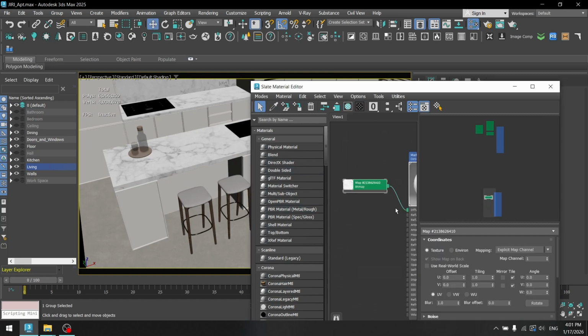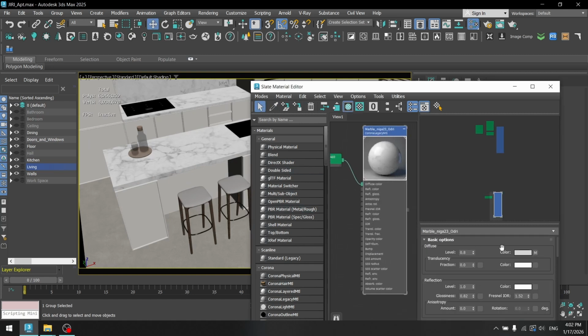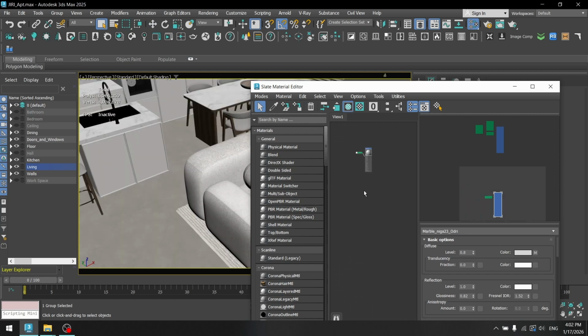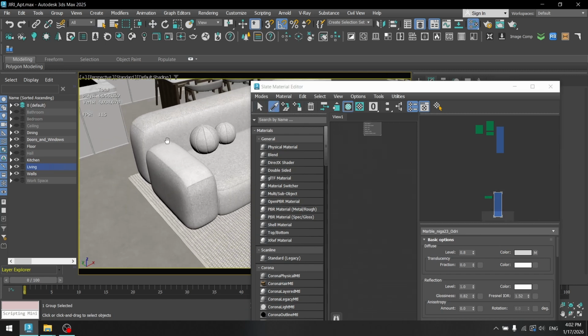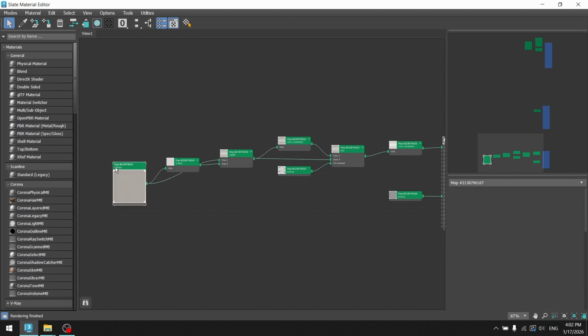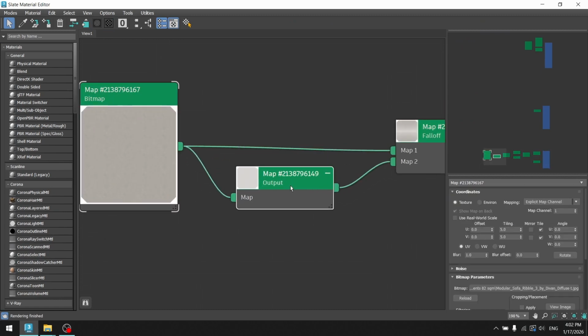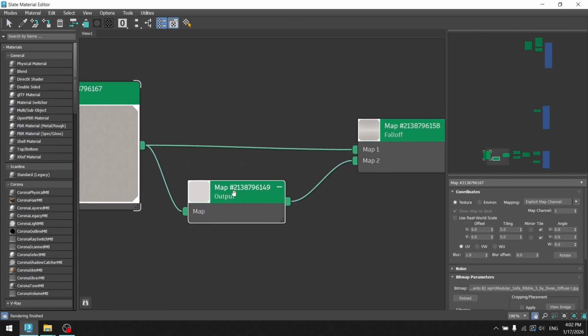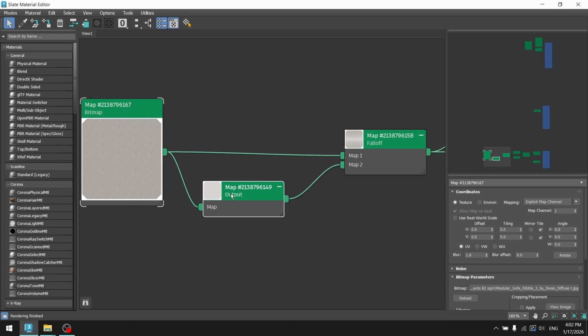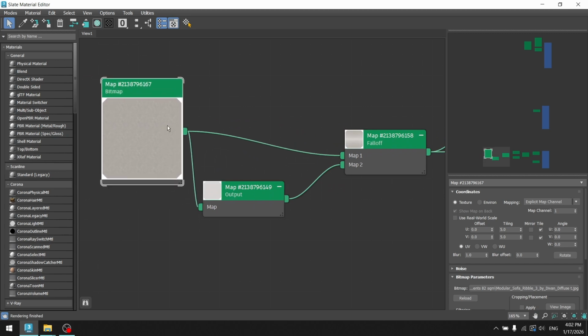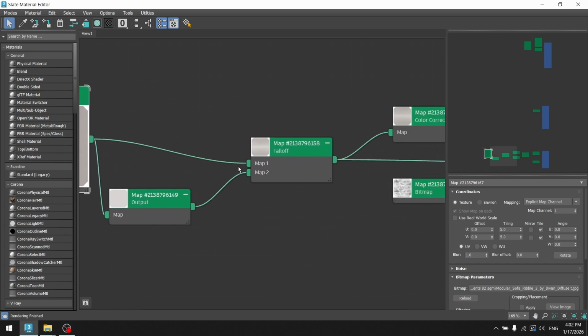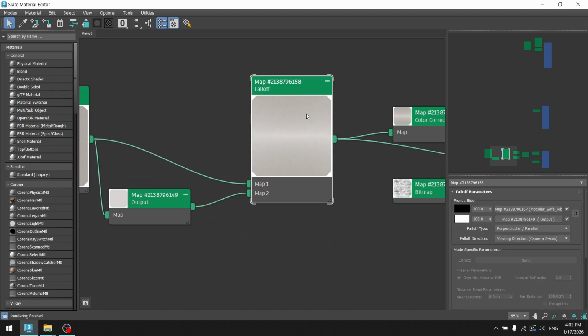For the marble I just used the diffuse texture and most of the other parameters I left on default. Now let's take a look at the fabric material of the sofa. So we can see that here we have a basic fabric texture, then we have an output map which is also another version of the color correct. It just doesn't have too many options compared to color correct. Then we have a falloff map, which makes the material look like a fabric, where on the edge it looks more soft and closer to the middle it looks more rough.